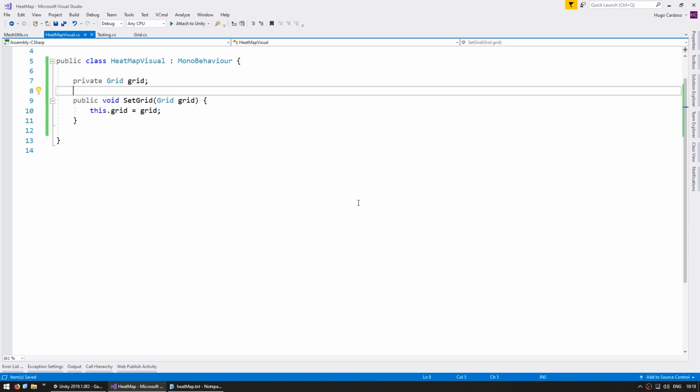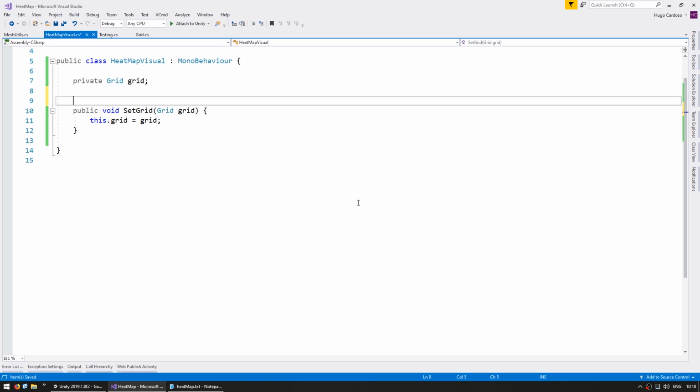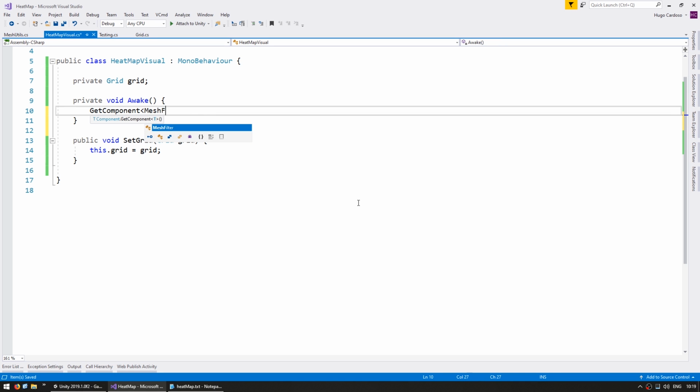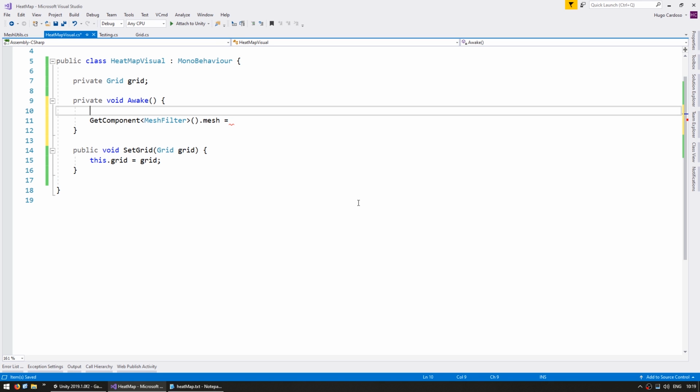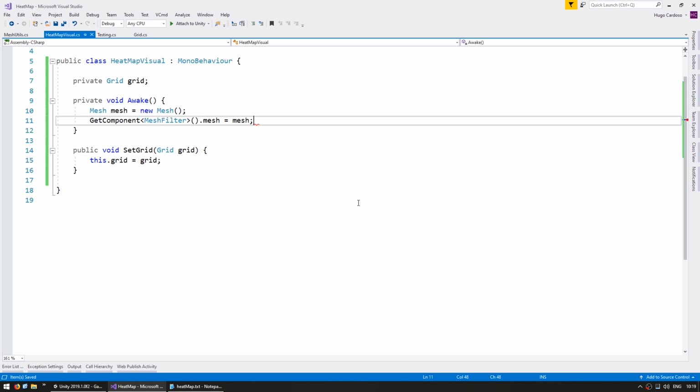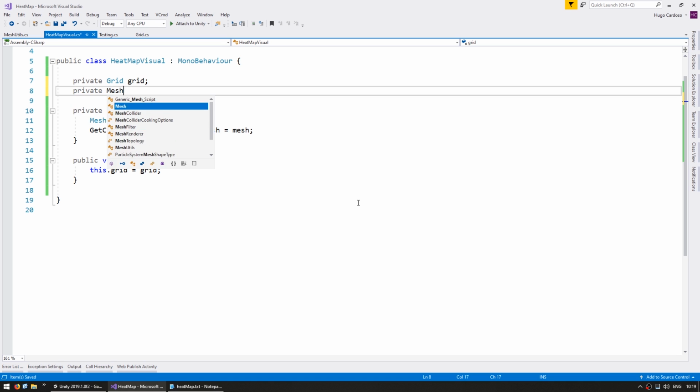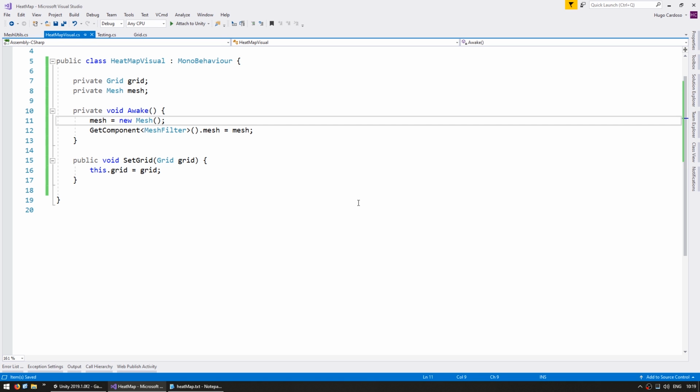So back into the heat map code. Let's also make an awake to grab the reference to the mesh filter. So we have the reference to the mesh filter, and we need to set our mesh. So in here, let's make a mesh equals a new mesh. So this is the mesh that we're going to use and reuse. So let's actually store it up here. Just like that. All right. So all our setup is done in order to visually see our mesh. Now it's time to finally make the code in order to actually draw it.